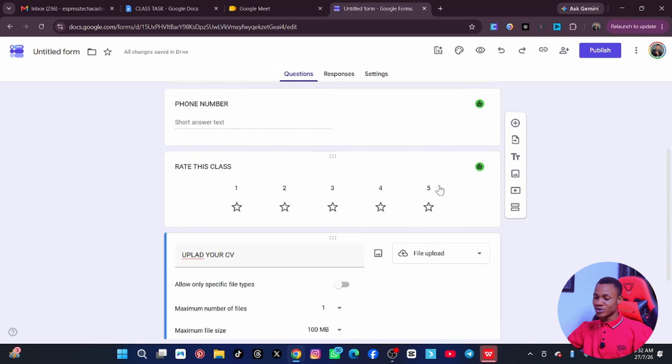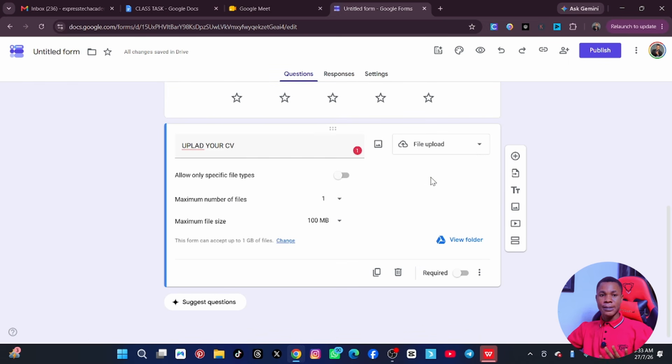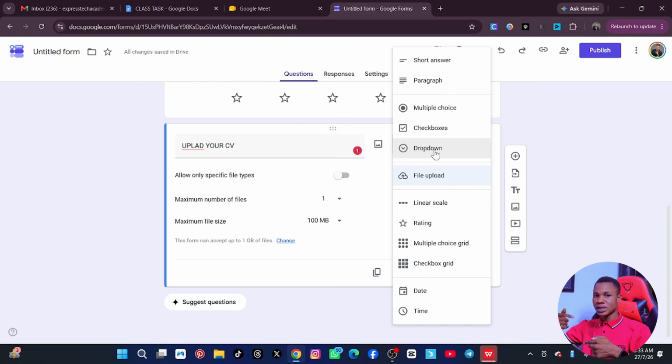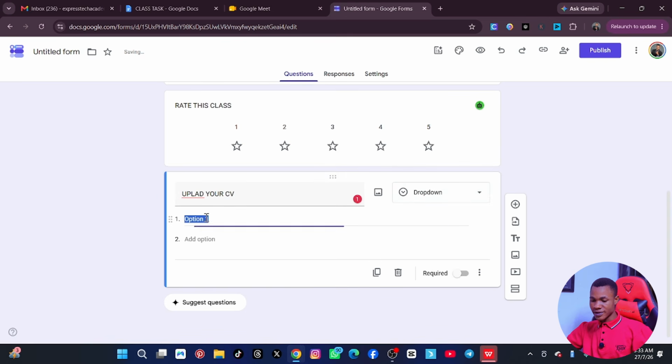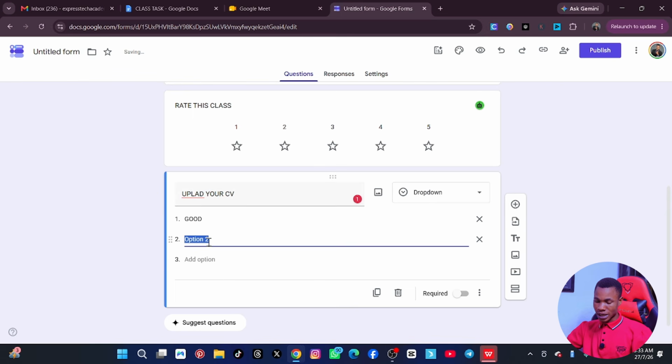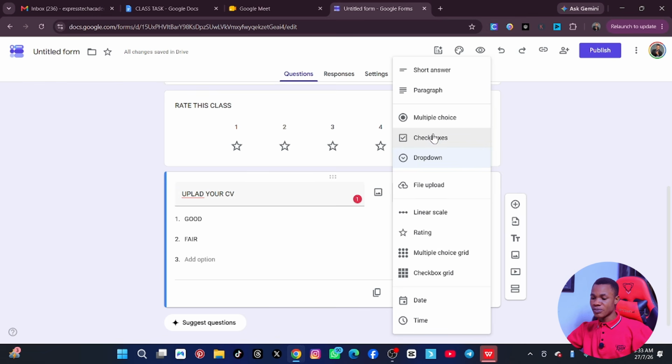So now the next thing for me to do is, you can actually do a lot here. You can put a drop down. In fact, let me do it so that you guys will see. You can put it on drop down. If I click on here, I put good, and then I click on here, next option, I can put fair. That's if I want you to rate me by these words, I can put it on here. You can see we have checkboxes, we have linear scale, we have all these things here. That's how to use Google Form.